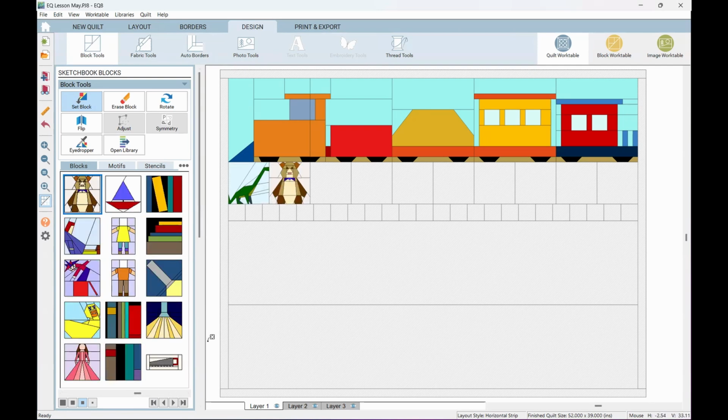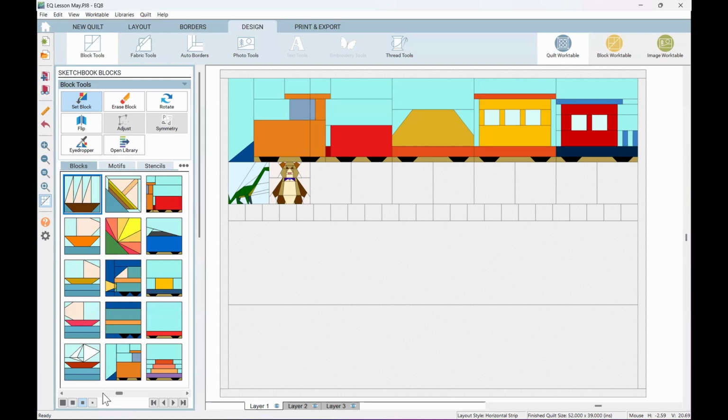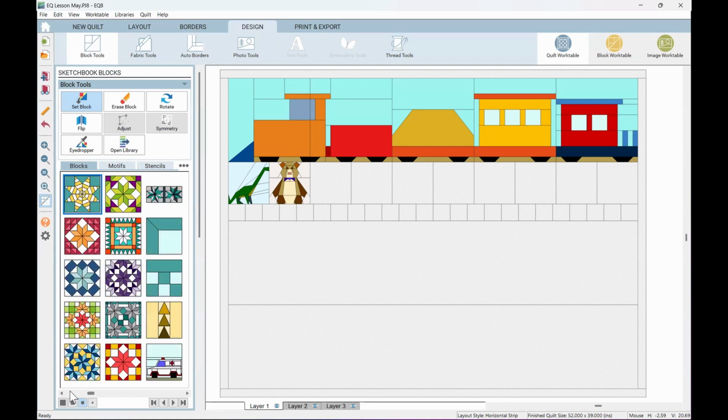That looks like a lot of work. Yeah. But if you're making something, you could put in regular blocks in here as well, instead of the little pieced stuff.